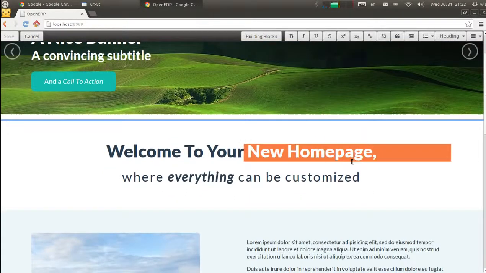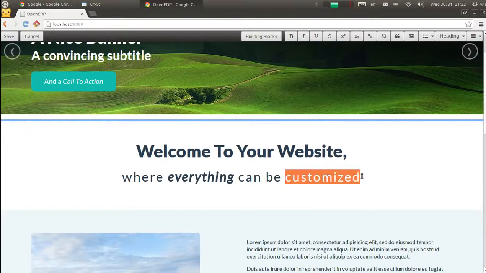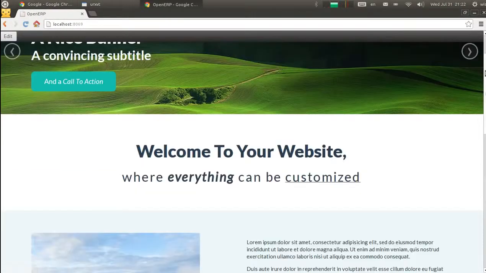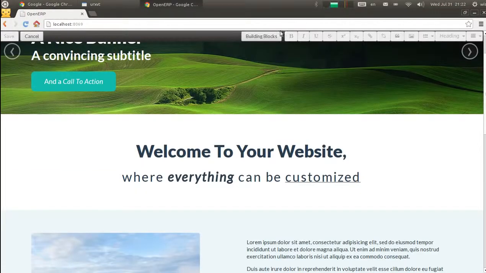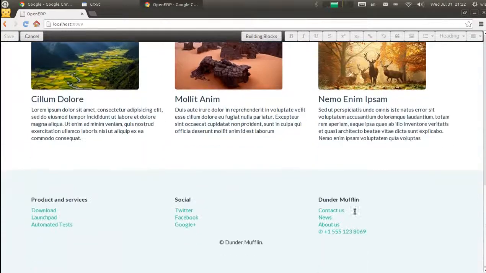So let's begin with easy things, like for example editing the title. Welcome website. Oops. Everything can be customized. Okay, so here I just edited simple things using the rich text editor. But now let's go further and add a new page.